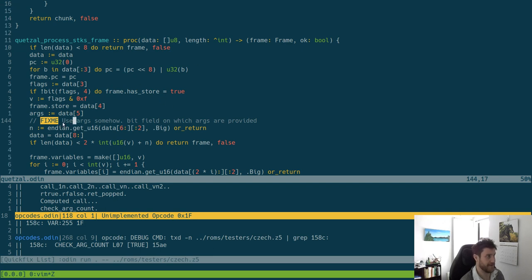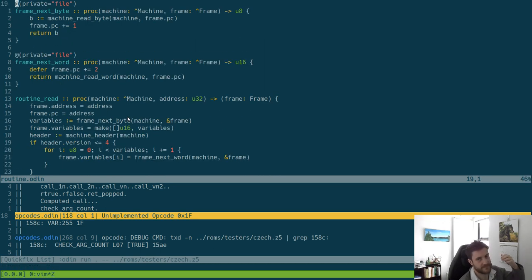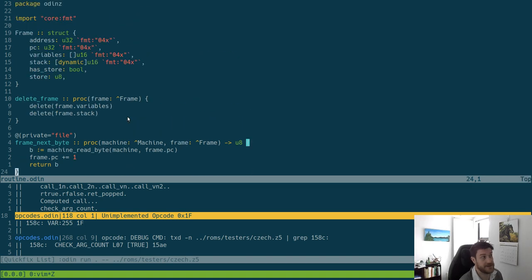So here I've just got to fix me, use args somehow, bitfield on which args are provided. The reason why I can't do the save at the moment is the frames don't actually.